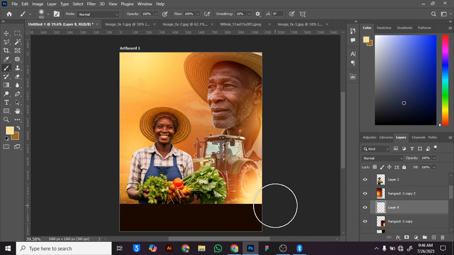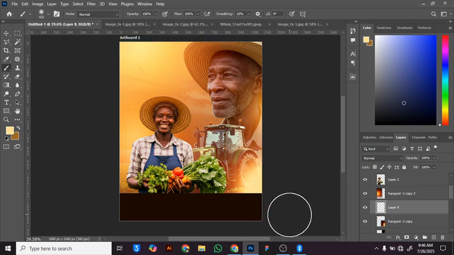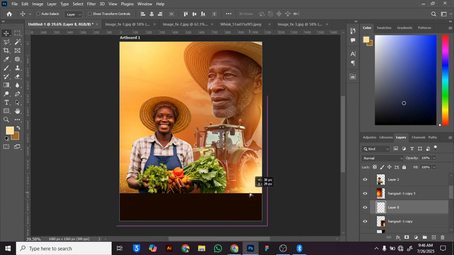Now if you notice, I selected a color. Now for you to select a color, when you're on your B tool, press the key I. It means eyedropper. So when you press I, you select the color that you want and then you draw.